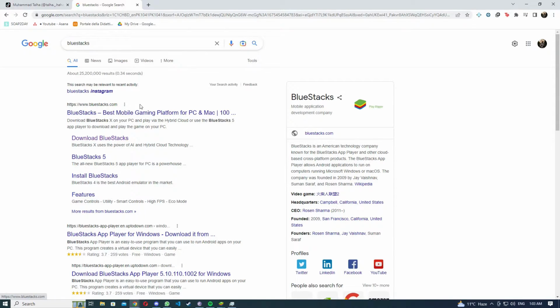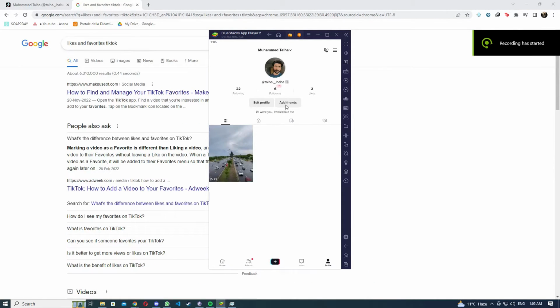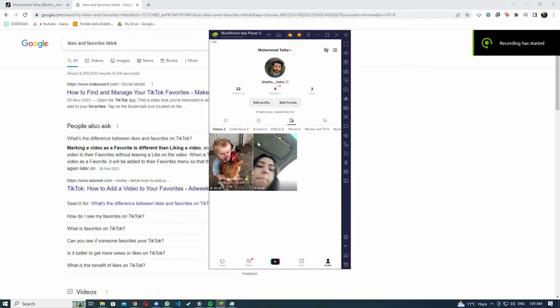BlueStacks, yeah, so this is the one you can go ahead and download. I downloaded it already, and once you've done that, you can just download the apps from the Play Store by logging in, and then if I open up my TikTok, my saved are actually here.